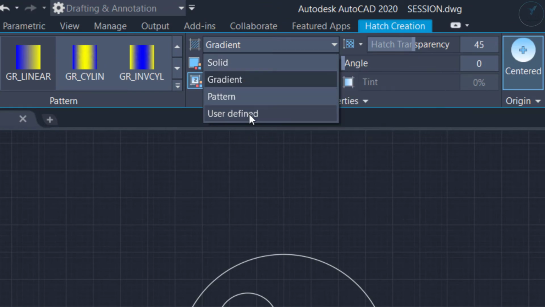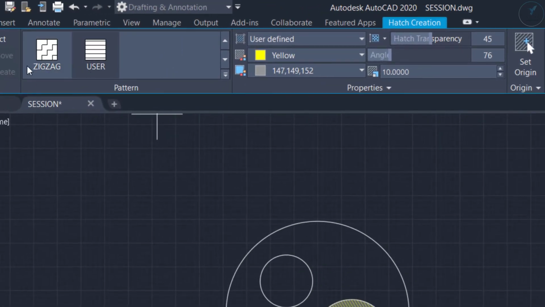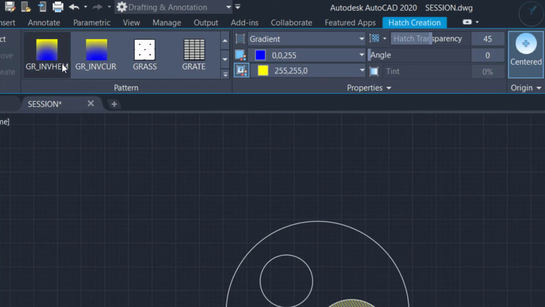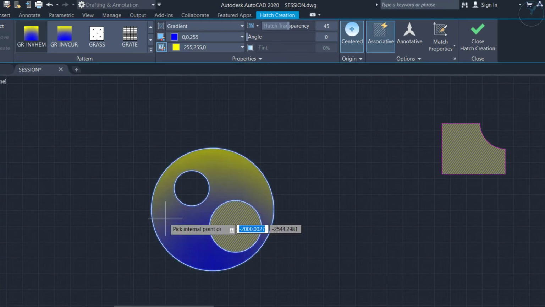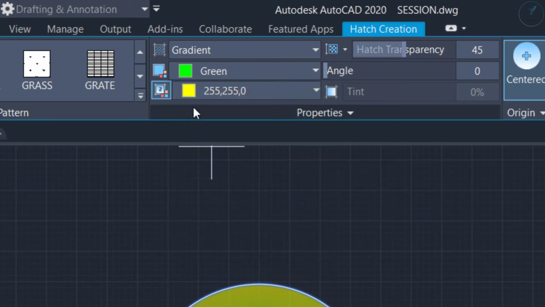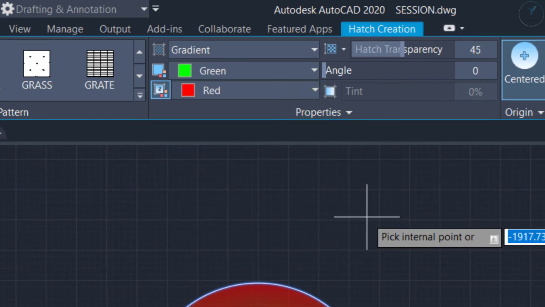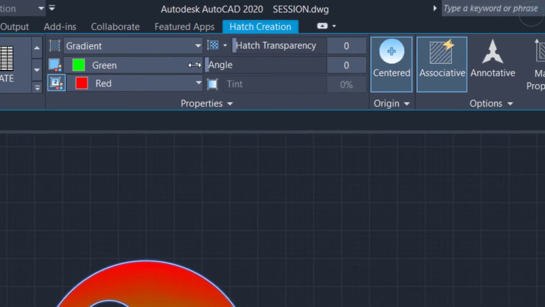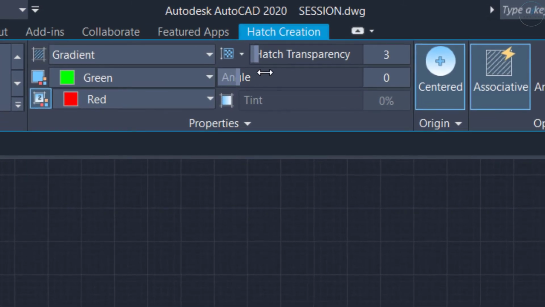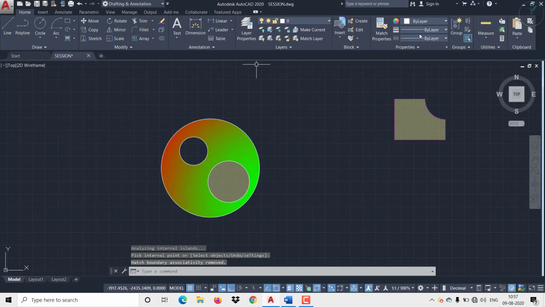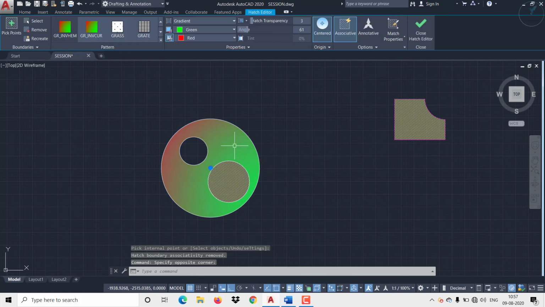User defined, we have two options in that, you can use it. Suppose I'm going for gradient, we have different types of gradient options. Suppose I'm using this one over here, where all the blue is there. Suppose I want to change that to green, and where all the yellow is there, I want to change it to red. So you can use it like this. The same properties like transparency, if you want to reduce or increase, you can use this option. Angle, if you want to tilt, you can use it over here. Then click on close. Similarly, if you want to edit this one, you can edit it in this manner.